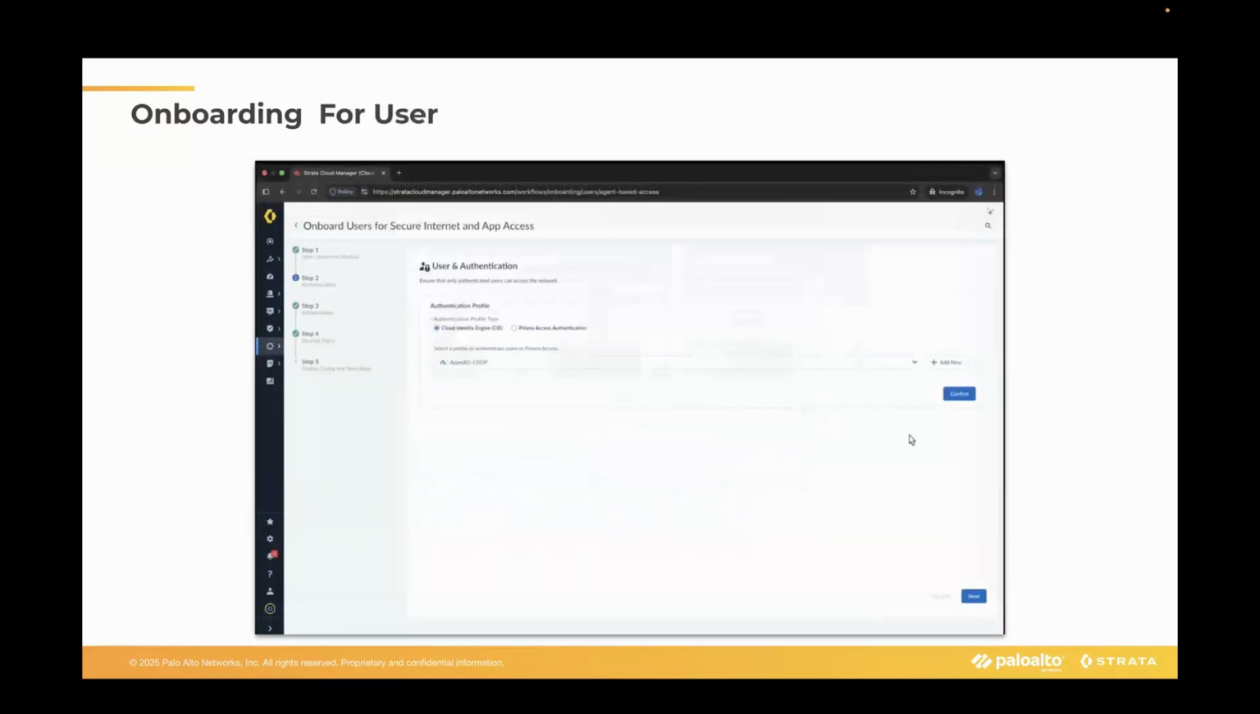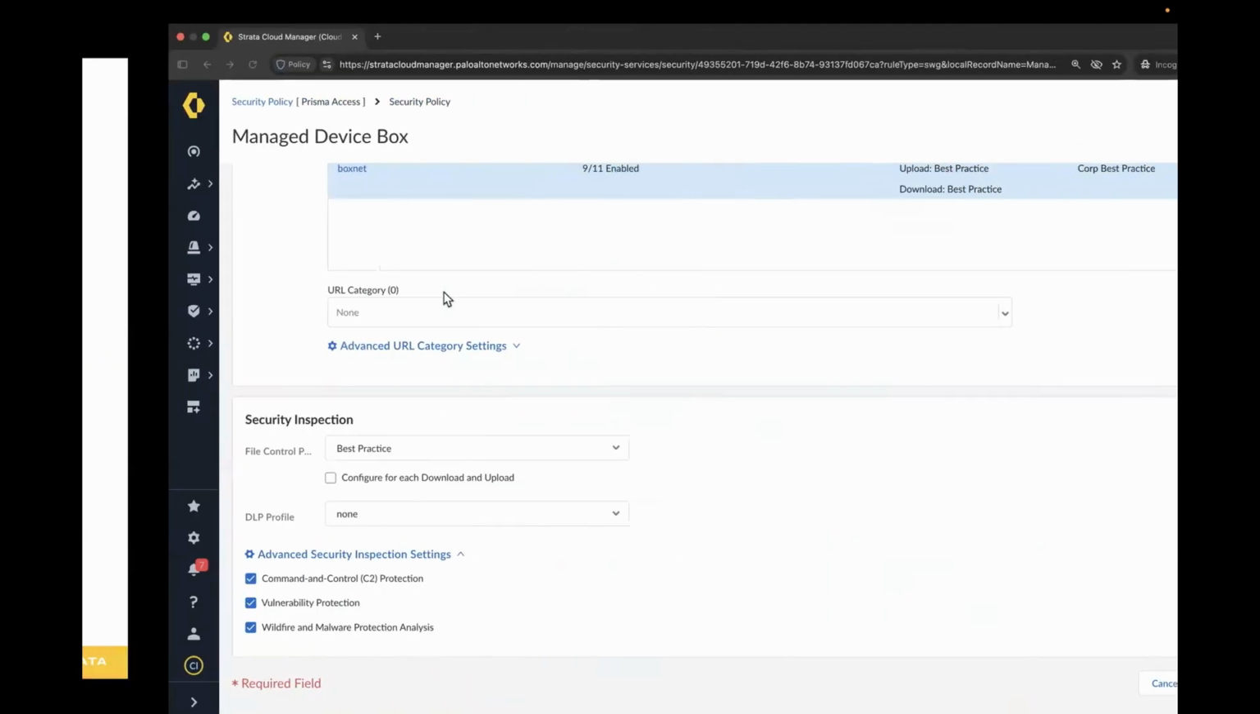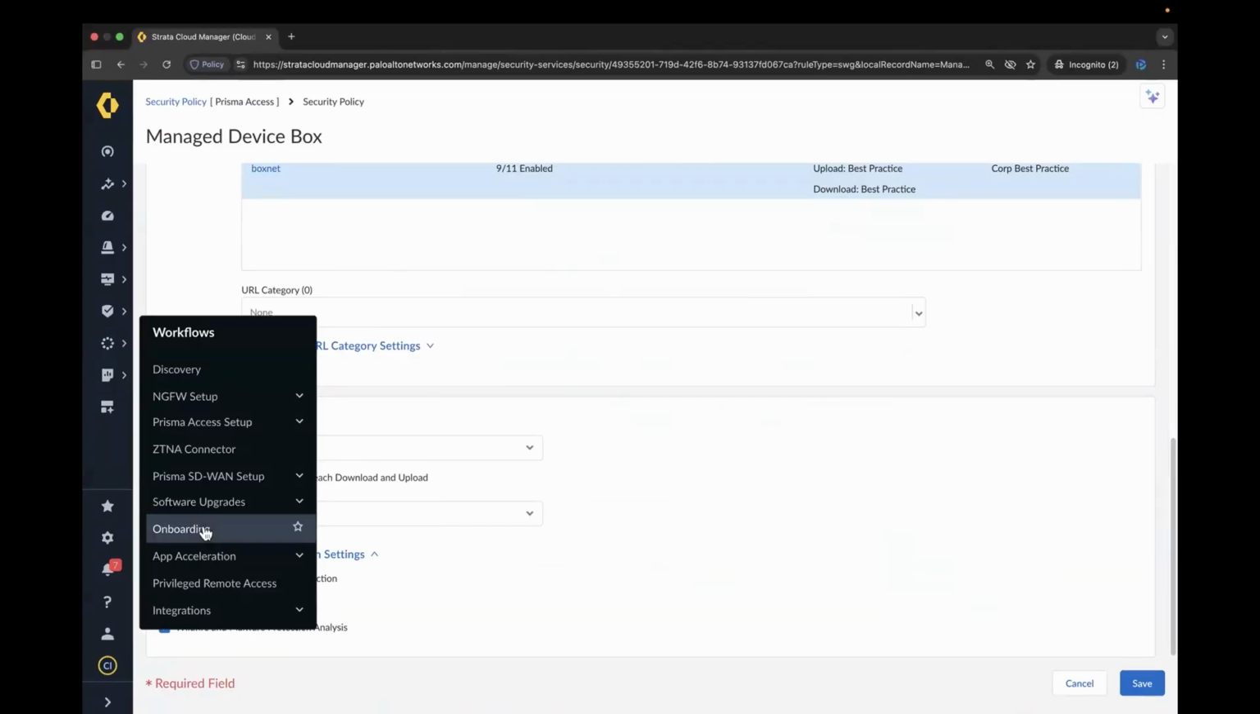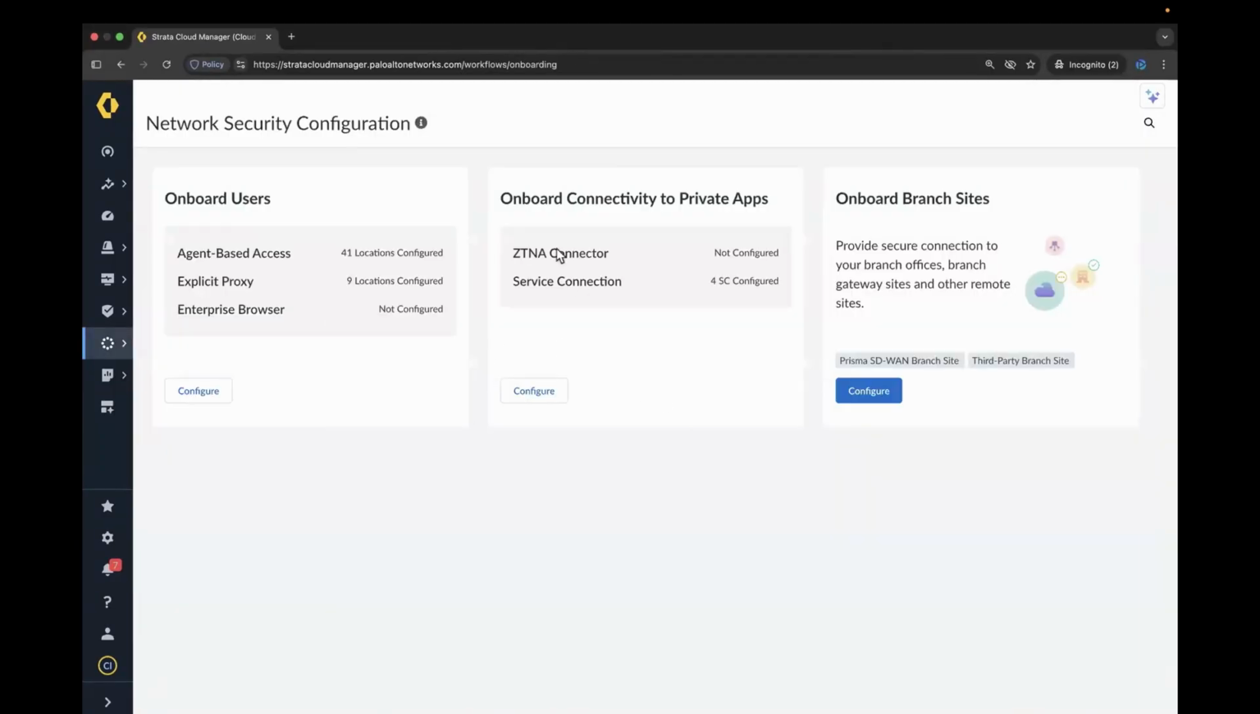Not only the users and the branch, as I mentioned, I'm not going to jump onto my tenant. This onboarding flow also supports off-ramp, which means you can use the onboarding flow to configure the ZTNA connector and the service connection as well.